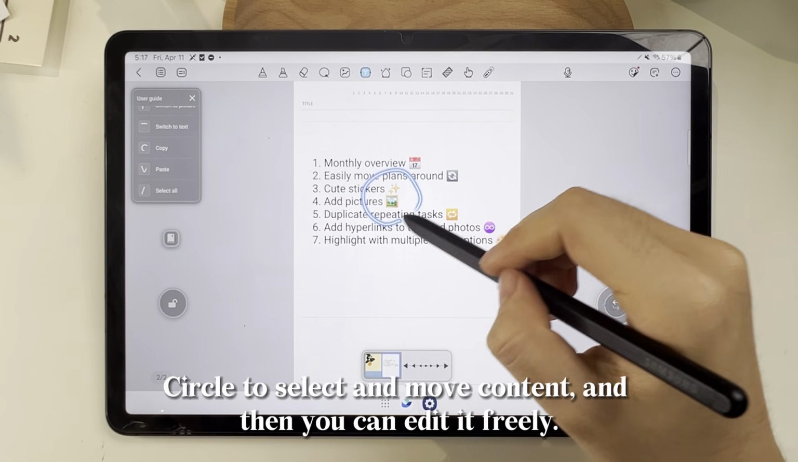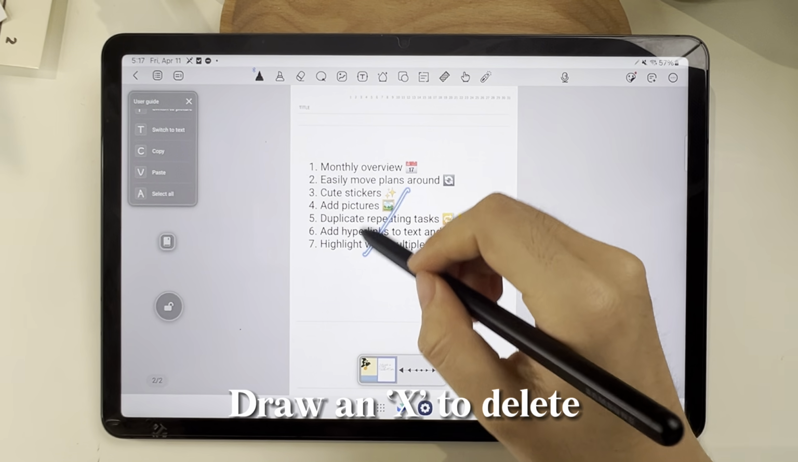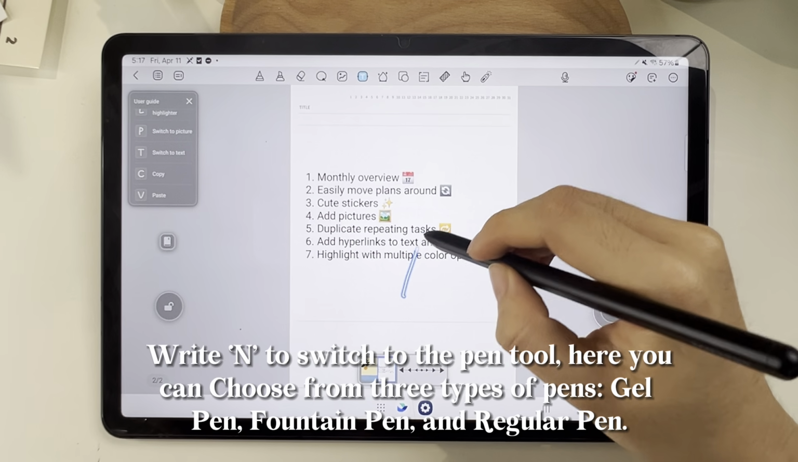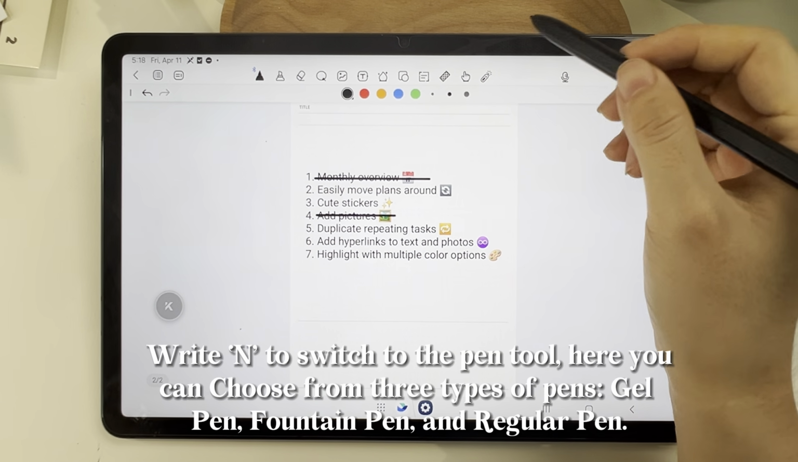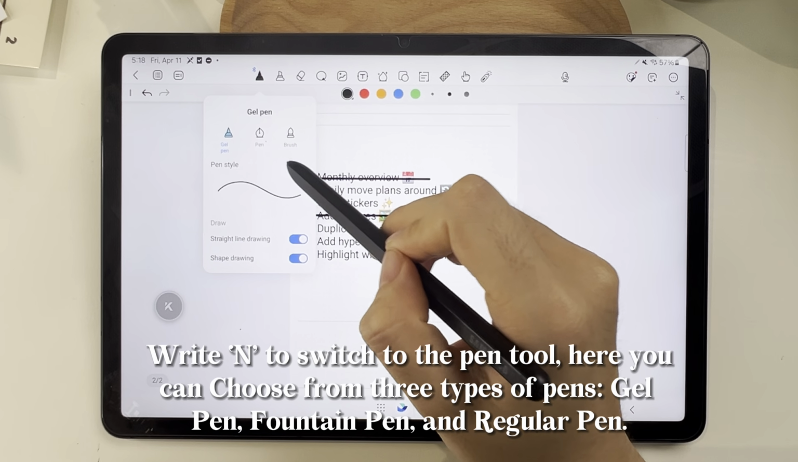Circle to select and move content, and then you can edit it freely. Draw an X to delete. Write in to switch to the pen tool. Here you can choose from 3 types of pens: gel pen, fountain pen, and regular pen.